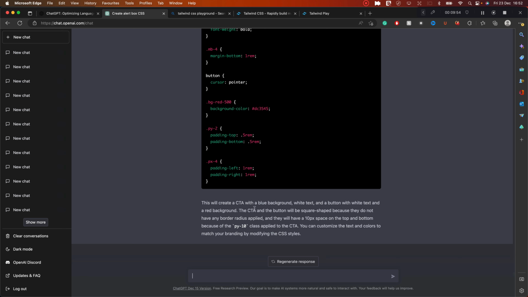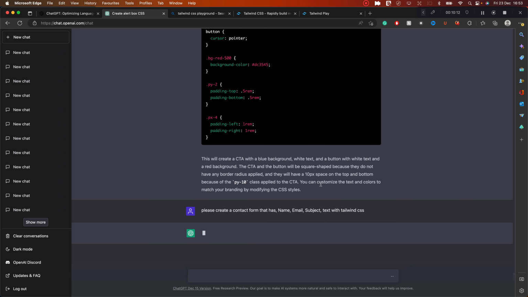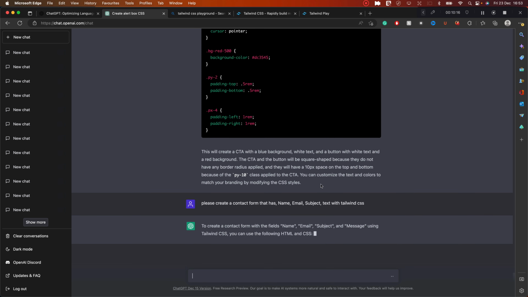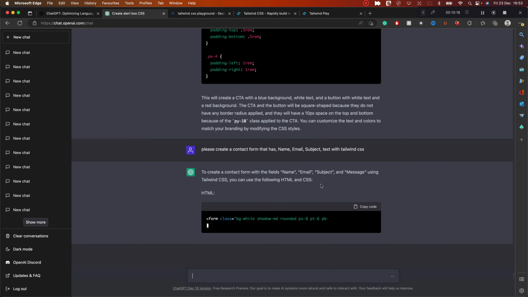You see, like in here, it tells us that the space is added with PY10, and yeah, things like that. Please create a contact form that has name, email, subject, text with Tailwind CSS. Let's see if it can help us create this contact form for us.